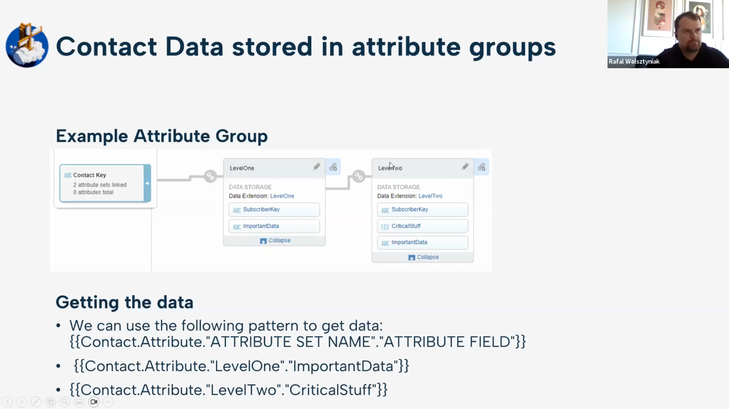I don't remember, or even simply the data extension name if I use custom. And later on, separated with a dot, we refer to the exact field we want to retrieve. So for example, if you wanted to retrieve the important data, then we specify contact attribute level 1, as this group is named, and then the name of the field.